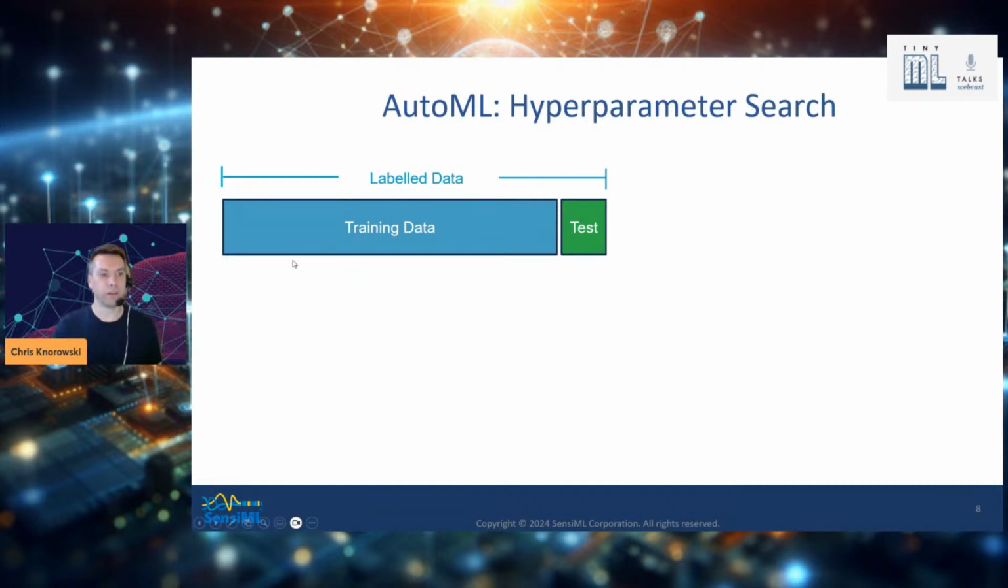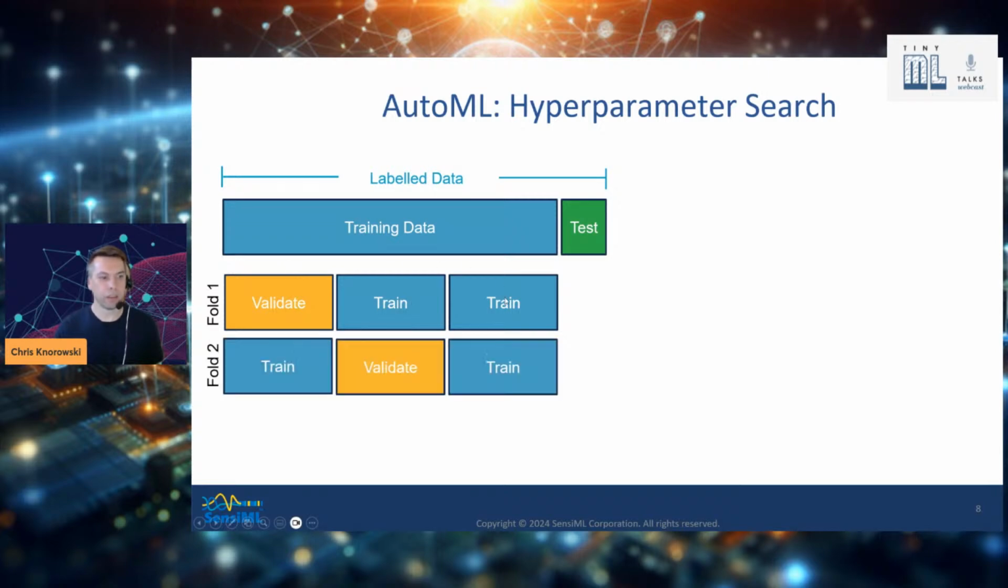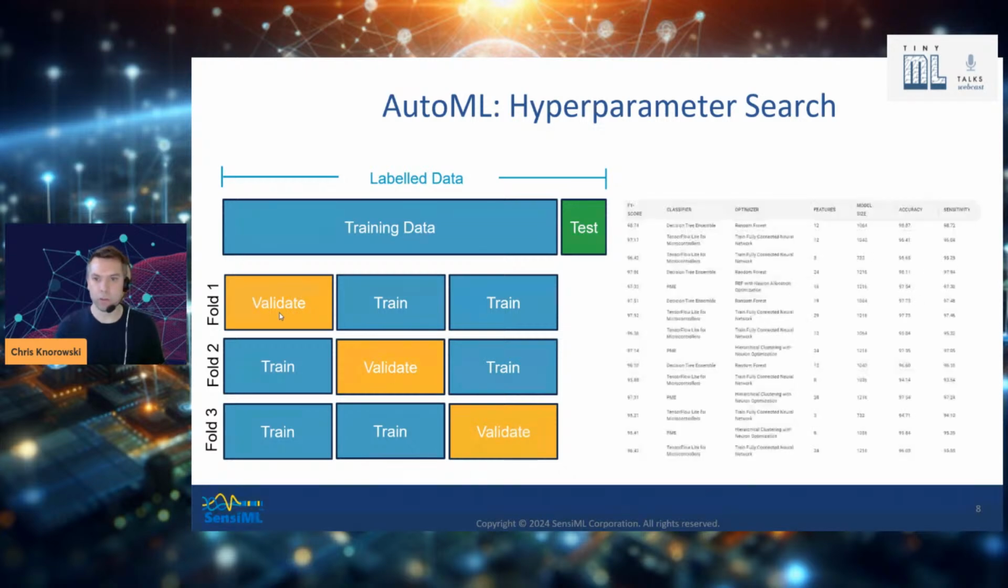So typically what you'll do is you'll take your training data. So I have this much labeled data. I'll take my training data and I'll put it in one chunk. I'll take my test data, I'll put it in this other chunk. And then I'm going to do cross-fold validation on this training data chunk. So I'm going to split it up. So fold 1, validate, train, train. Fold 2, I'm going to switch what I'm validating and use train and train. And then fold 3, I'm going to have train and train and validate. And by doing this, you can kind of predict how your model is going to perform on data it hasn't seen before, using all of the data that you have available to you.